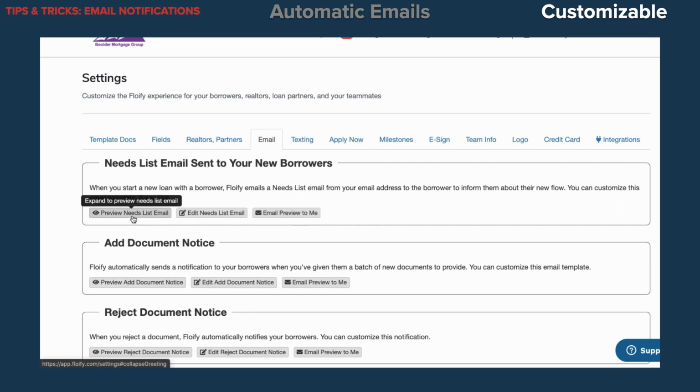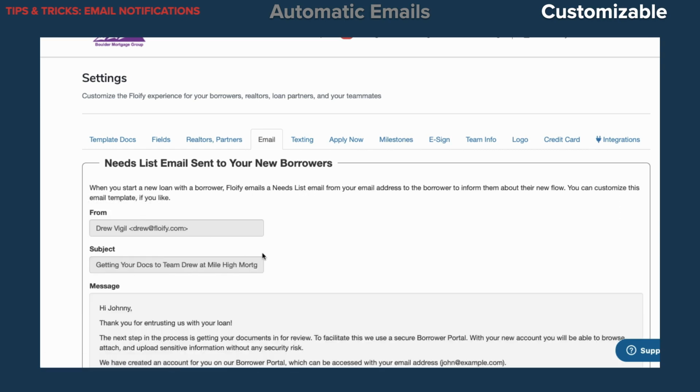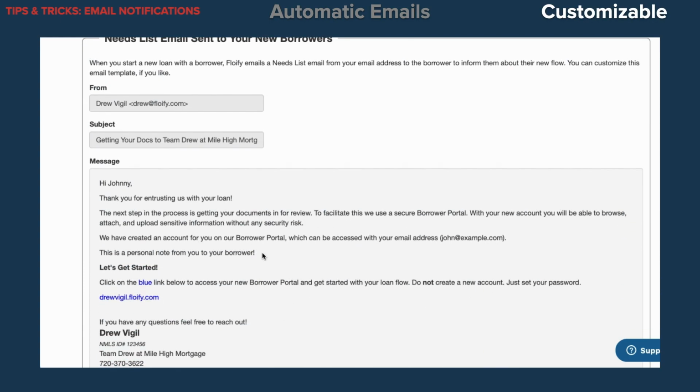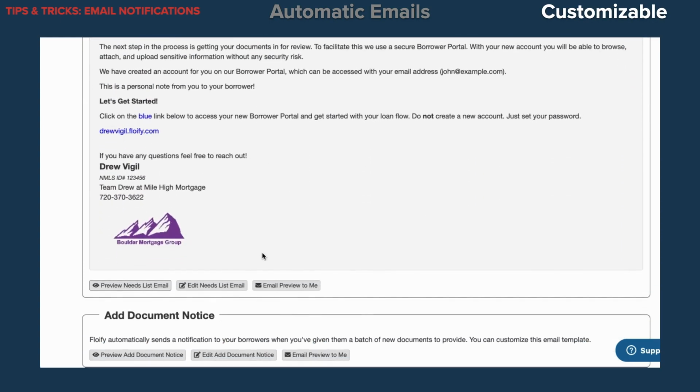So if we click preview here, this is going to open up the email so we can see what would be sent out to the borrower. All right.